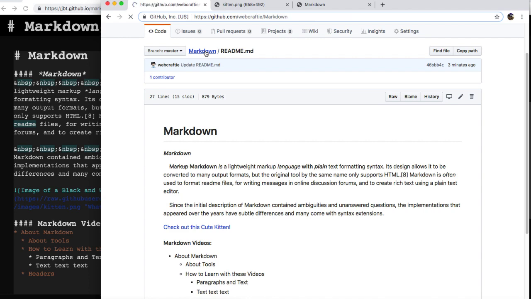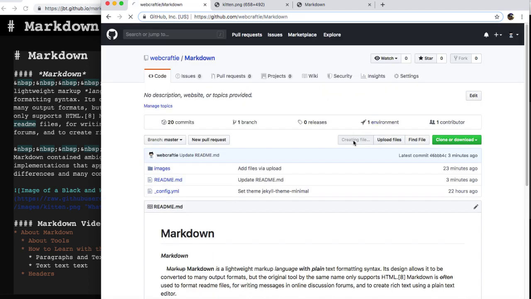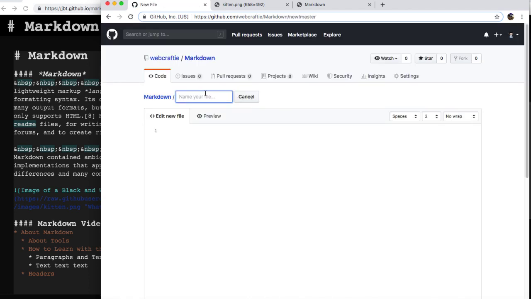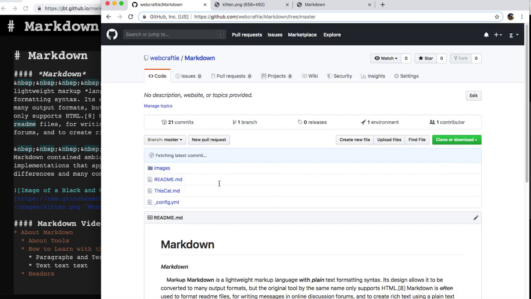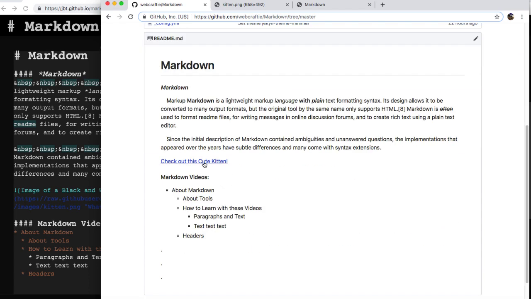So I'll go back to my Markdown folder and create a new file. And this can be the thiscat.md. I can paste this in. We don't have the header yet, right? So if I create the header for it, this cat's cute, or whatever we want to write, commit the change, and now this should work.